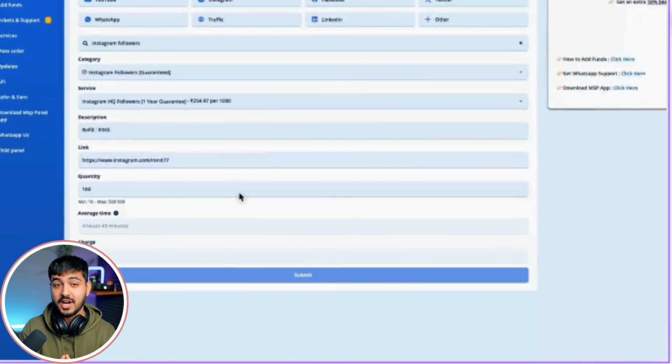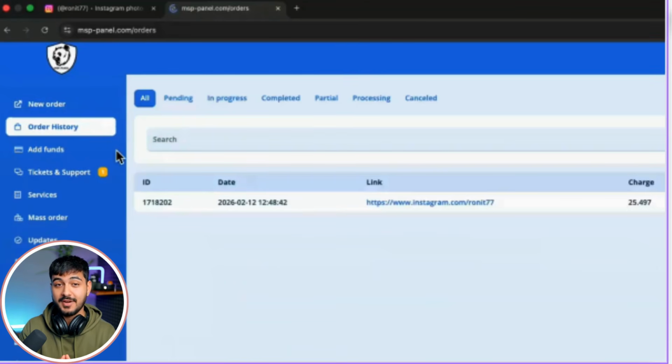Now search for the service you want. In this video, I'm buying 100 followers for the account we selected earlier. Paste your profile link, enter the quantity, and you'll see the price. As you can see, 100 followers with guarantee cost around Rs25, which is very affordable. Now click on Submit and your order will be placed instantly. You'll get an order ID right away.